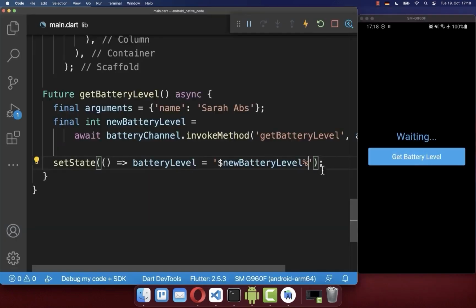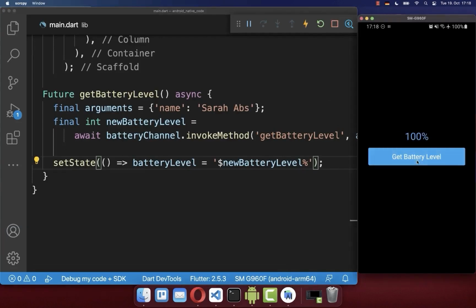Let's also try everything out. I have restarted my Flutter app and then I click on this button and you see we get the battery percentage back from the Android native side.